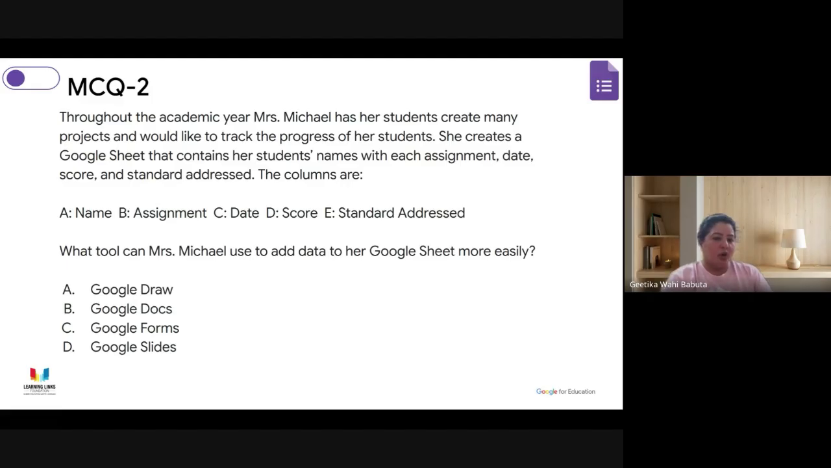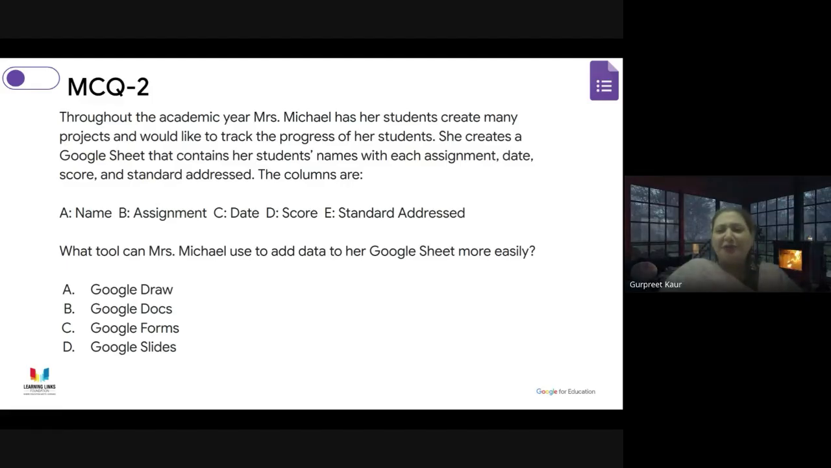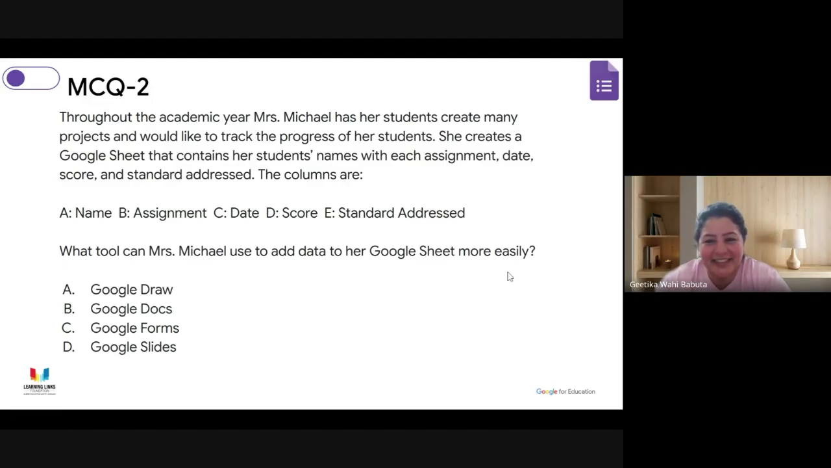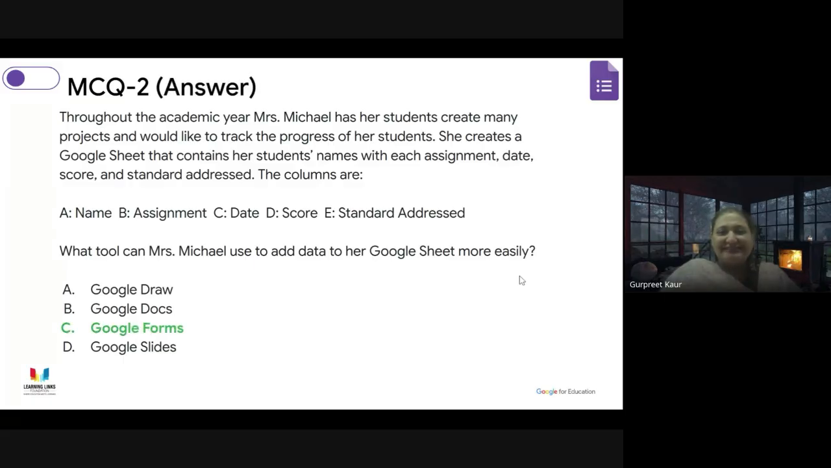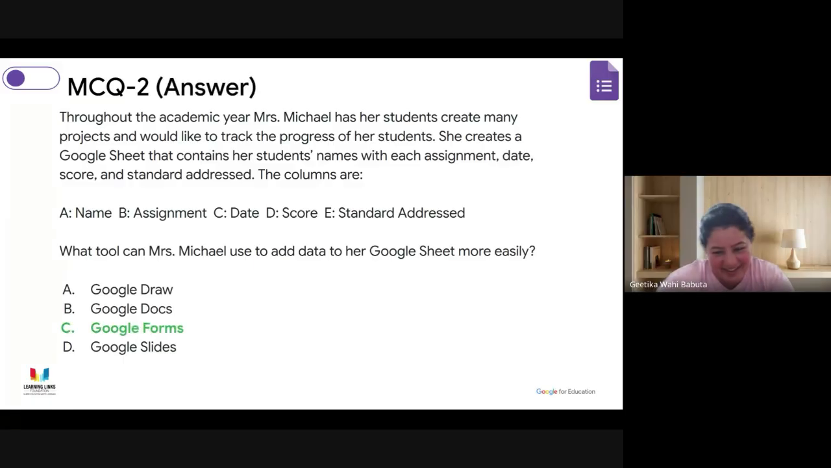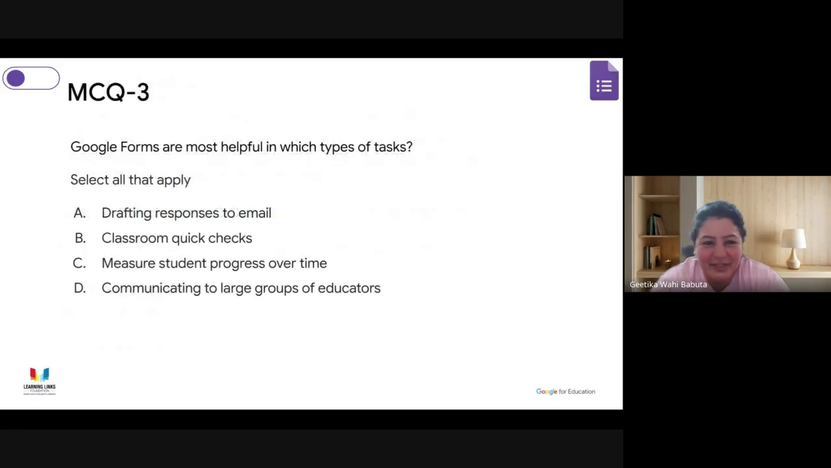Is it Google Docs, Google Forms? Everyone knows this. Yes, and they have got the right answer, which is C, Google Forms. Yay! Okay, now the third one.